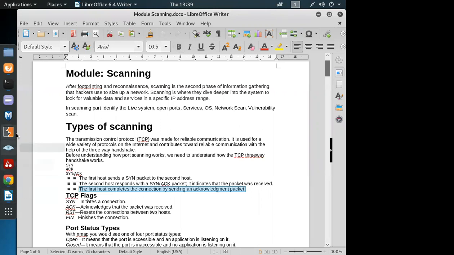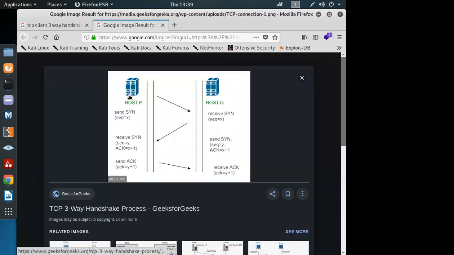So over here, if you see in the browser, these host P and host Q are doing the same thing. The host P will send a synchronization packet to the host Q. The host Q will send a SYN-ACK packet. And for completing the request between the two hosts P and Q, they are going to send an acknowledgement packet to complete the connection.